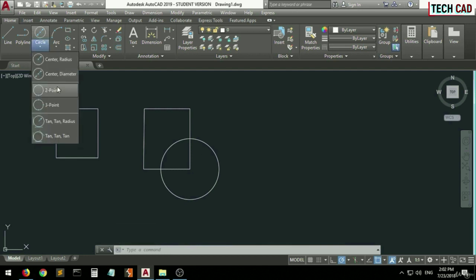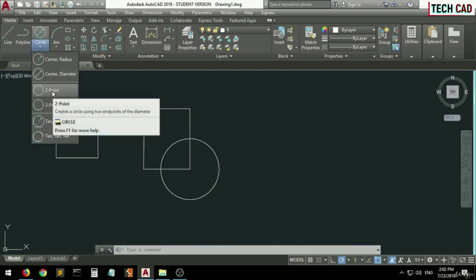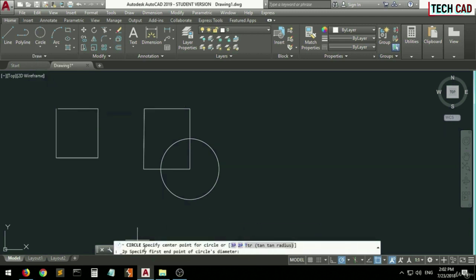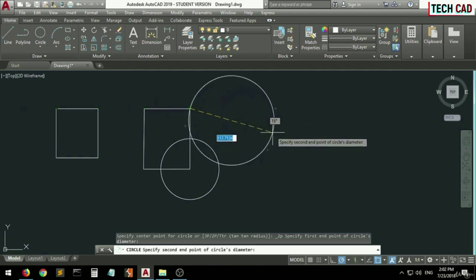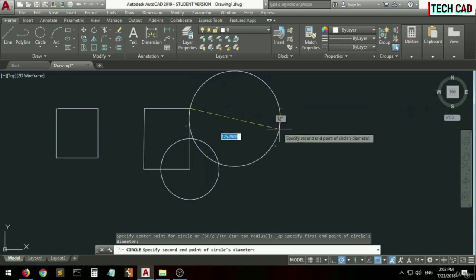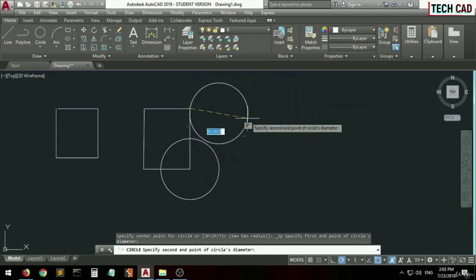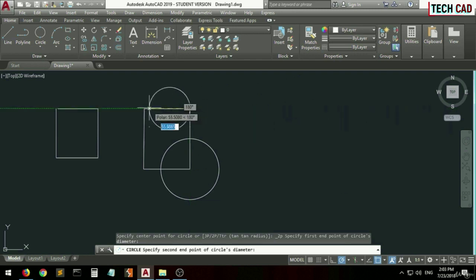There are some other options, like the 2 point option. When you choose it, it tells you to specify the first end point of the circle. For example, let's do this. As you can see, you are just setting 2 points for the circle, the first point and the end point of the diameter of the circle. So let's say I want to create a circle around this thing.